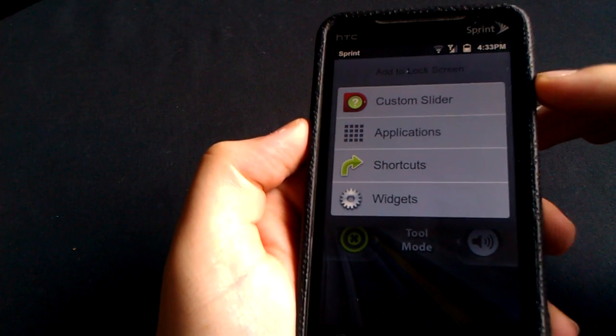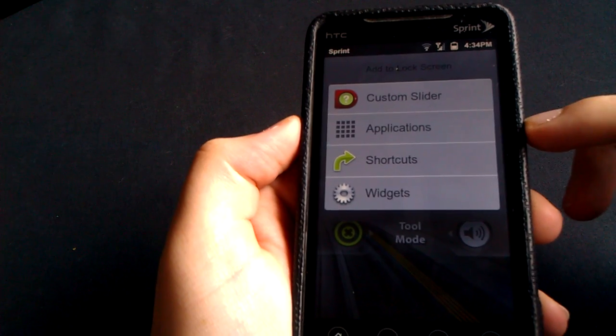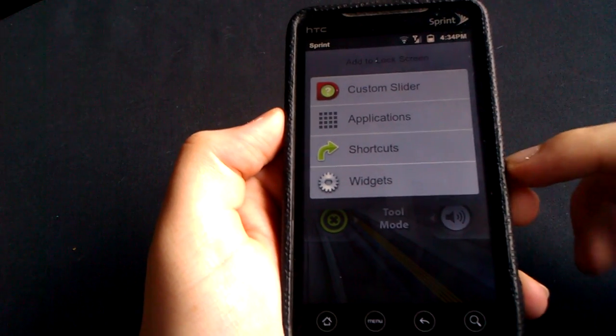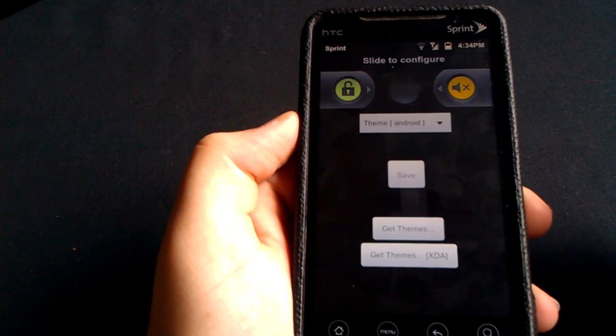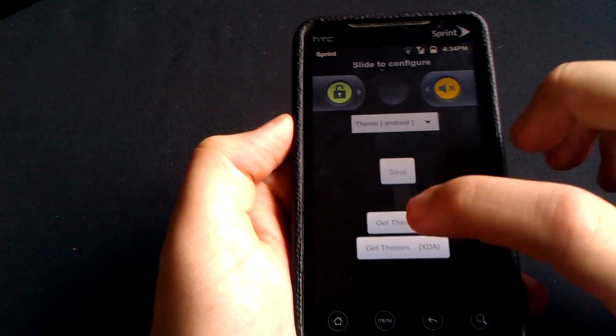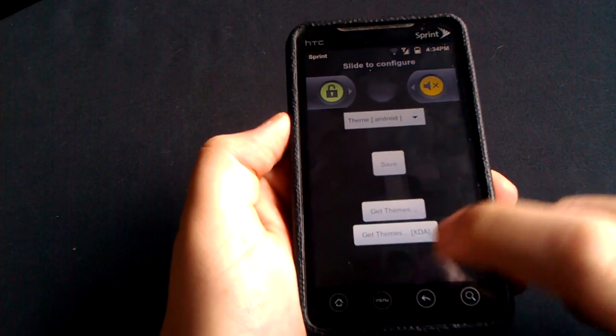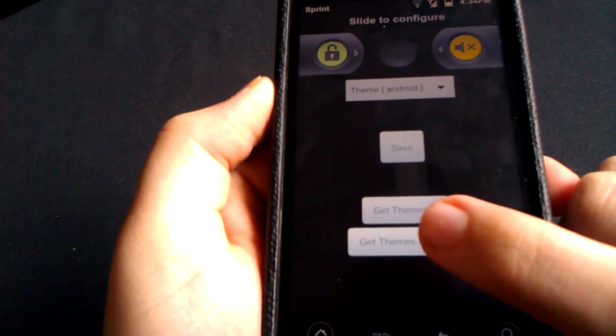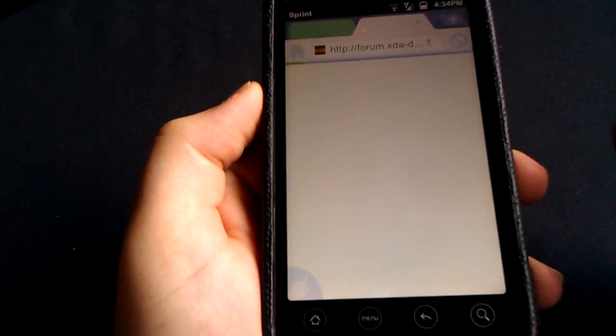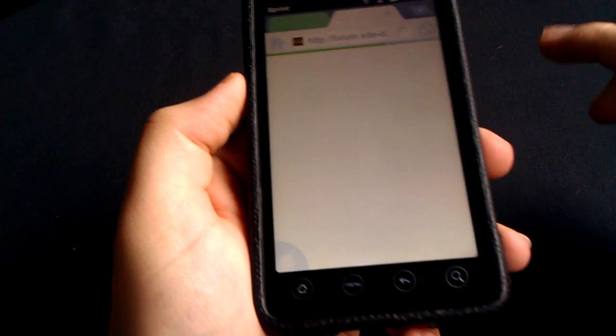Alright, and as you can see here, you get some options for custom slider, applications, shortcuts, and widgets. I'm going to click custom. So, as you can see here, you can click get themes and get themes XDA. You're going to want to click get themes XDA. It's going to bring you to the XDA forums.